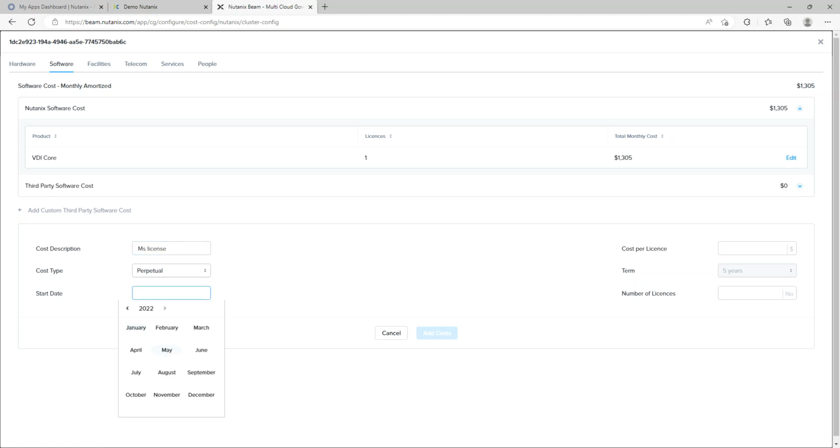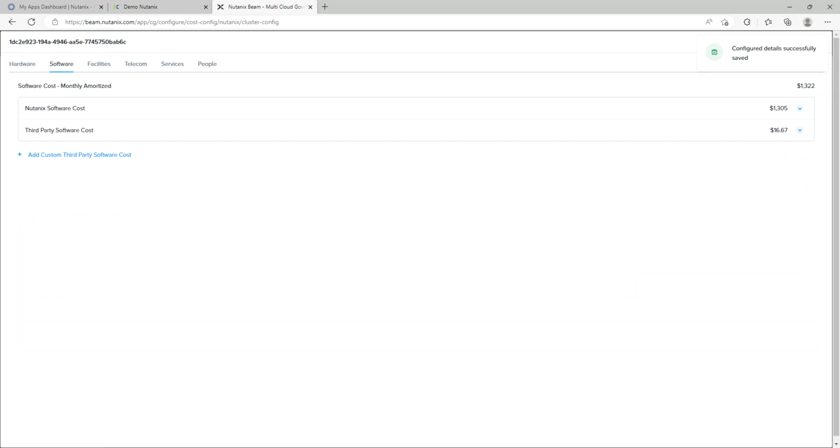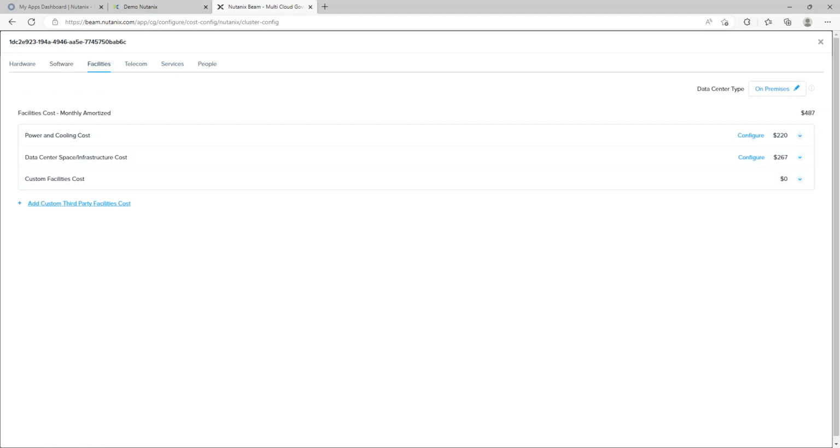start date, okay, now, and for 5 years the cost per license would be maybe $10. Okay, and number of licenses would be 100. Oh yeah, 100 would be enough. So that will be added to the cost. Imagine you've got all the Windows servers on it. Okay, facilities, that's the cost of the power and cooling.